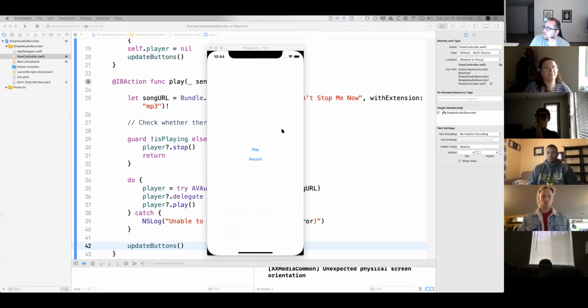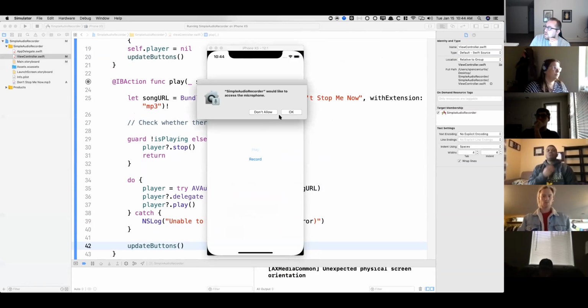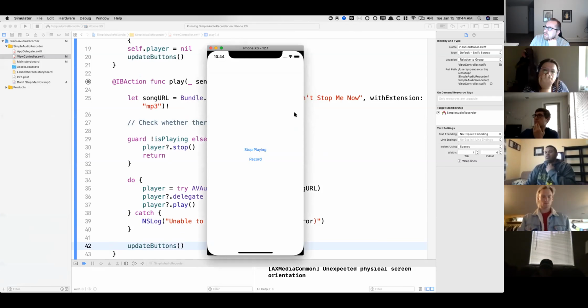Okay. Good question. Why does my app want permission to access the microphone every time? I don't know. Mine too. Mine as well. I swear it didn't used to do this. I'm not really sure, but this is just on the simulator. It should be fine on your phone. There we go. Now it says stop playing. Stop.